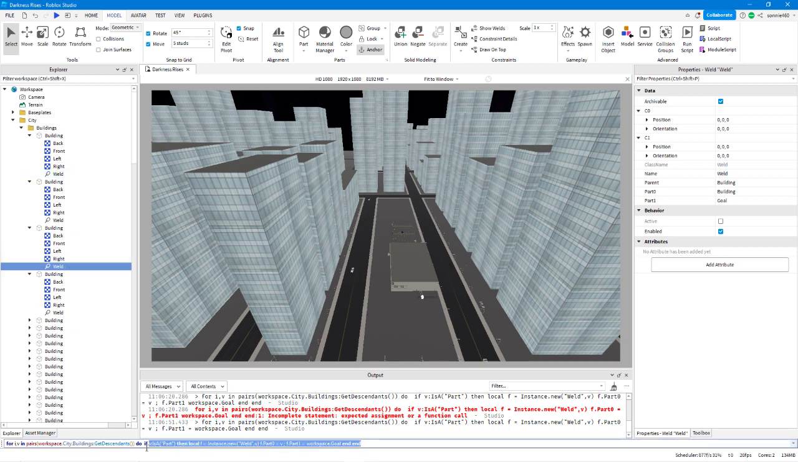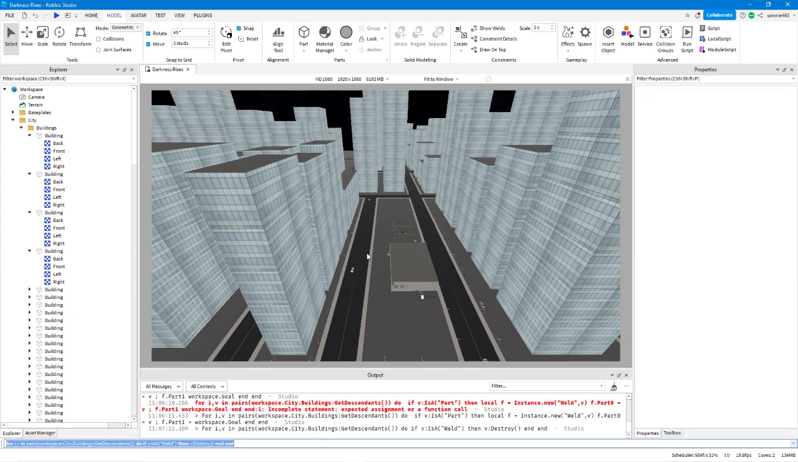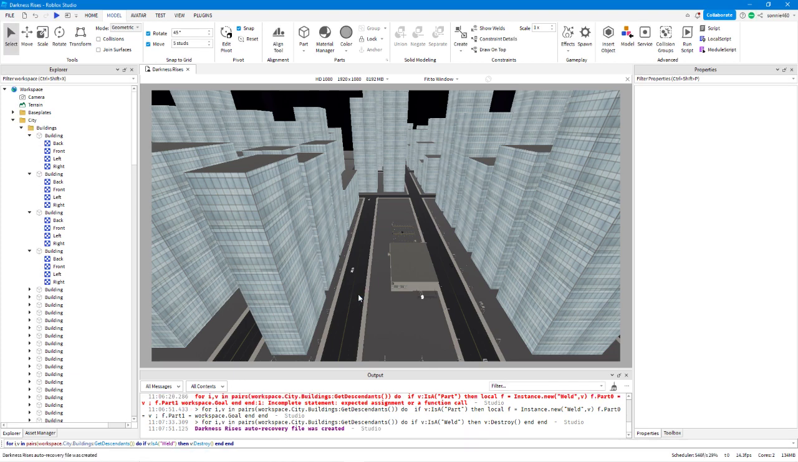But actually I don't want those welds. I just made those, so let me actually destroy those real quick. So if V is a weld, then V:Destroy(). End. Alright, and now all the welds are gone. So that's basically what it is, and I know that I didn't use it that much, but now that I know how to use it, I know I'm definitely going to be using it a lot more in my future projects. So I hope it was helpful.